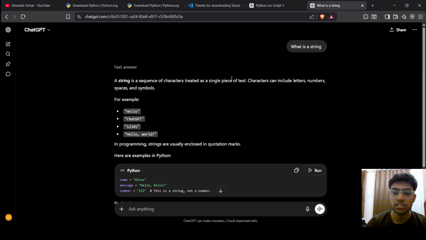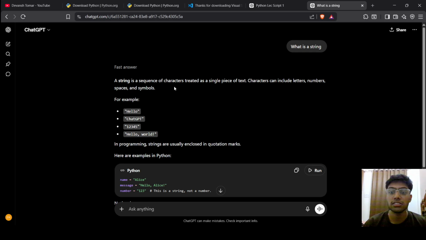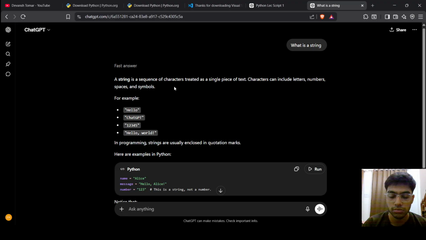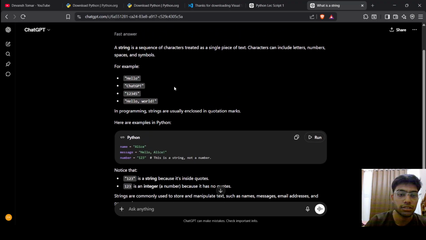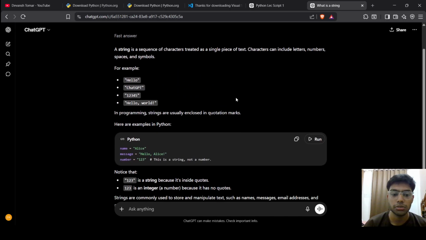So you can see what is a string. A string is a sequence of characters treated as a single piece of text. Characters can include letters, numbers, spaces, and symbols. You have to write a string in inverted commas. For example, hello world, which we just did, and you can see the examples. I don't have any notes prepared, so that's why.